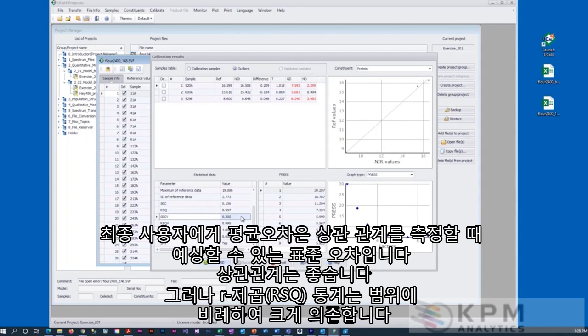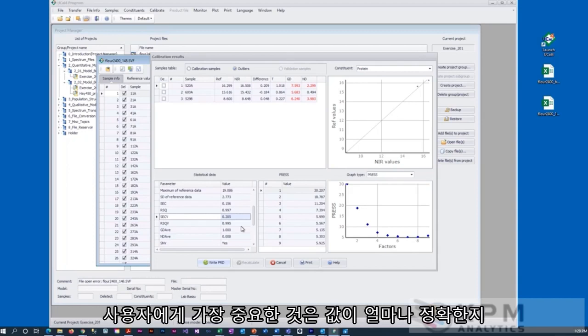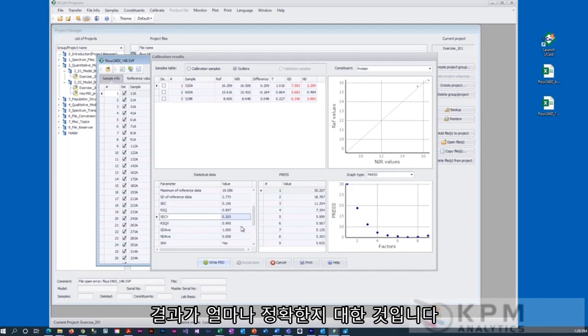That's indicating to you and to your end users the average error, the standard error that they can expect when they're making a measurement. The R-square of the correlation is nice, but the R-square statistic is highly dependent on range. Okay? So if you've got a very broad range, your R-square is going to look fantastic. If you've got a very narrow range, your R-square will not look as good. But in the middle of it, what really matters to your users is how accurate are the results, and that's your standard error of cross-validation.